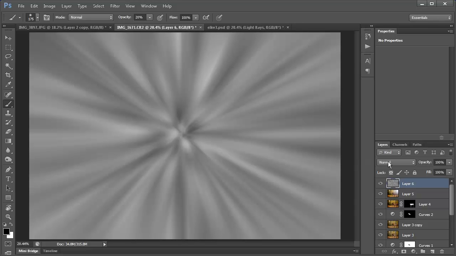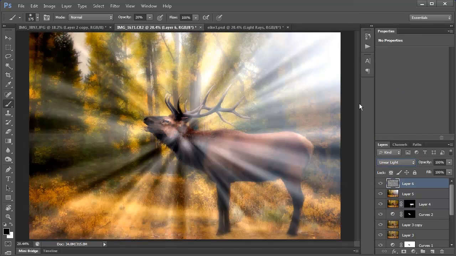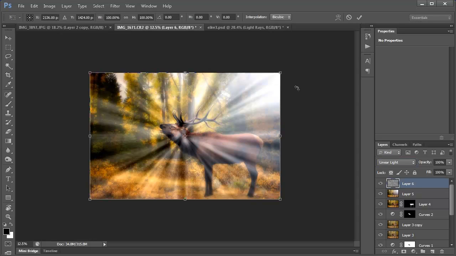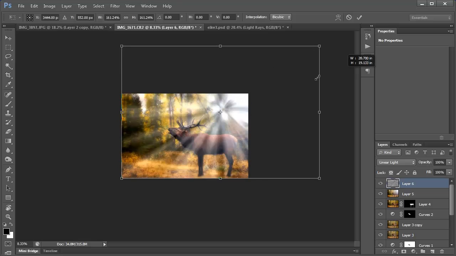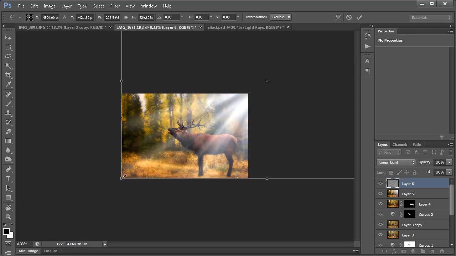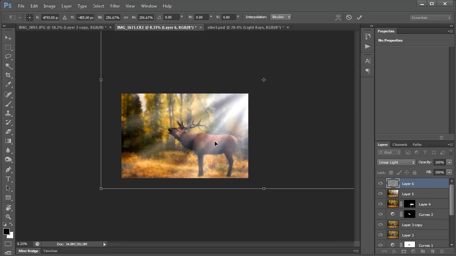So now what I'm going to do is go into the transparency mode and use linear light, and you can see it looks like rays bursting out of the elk, and we don't want it bursting out of the elk, we want it to burst from the light source. So I'm going to zoom out to give you a better view of what I'm going to do, and hit Control T, or Command T on a Mac, and we'll zoom out a little further here. I'm going to hold the Shift button, which will lock in the transform aspect ratio. I'm just going to move it up here. So now it looks like the sun ray is blasting from our light source here.